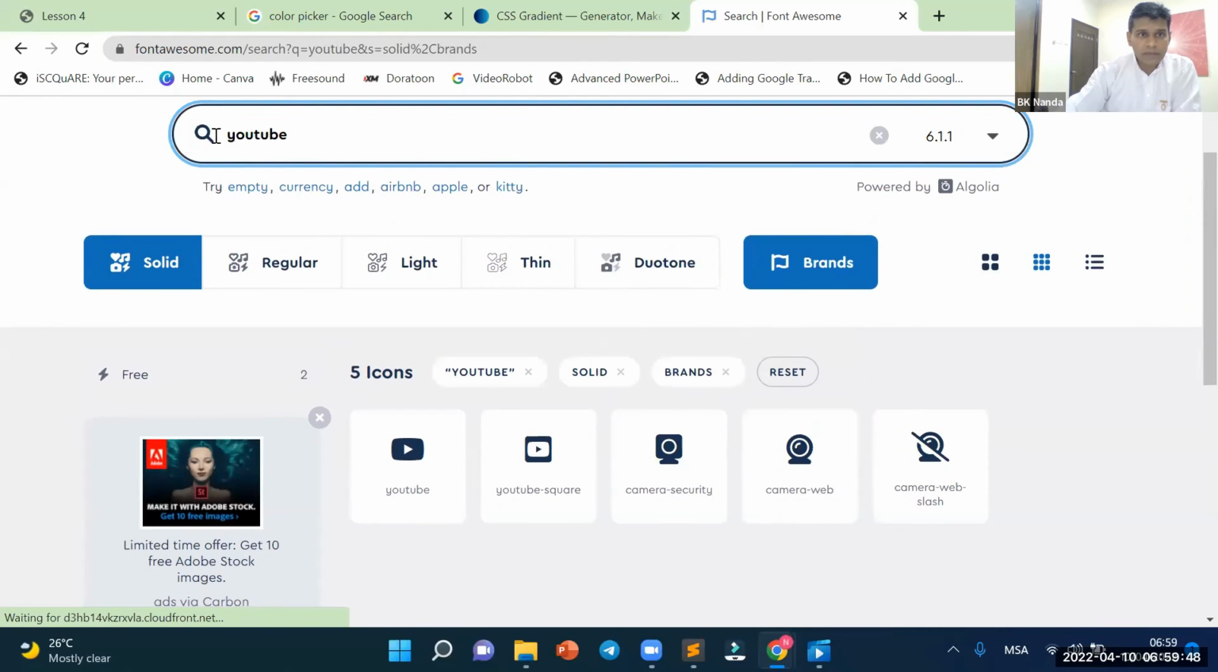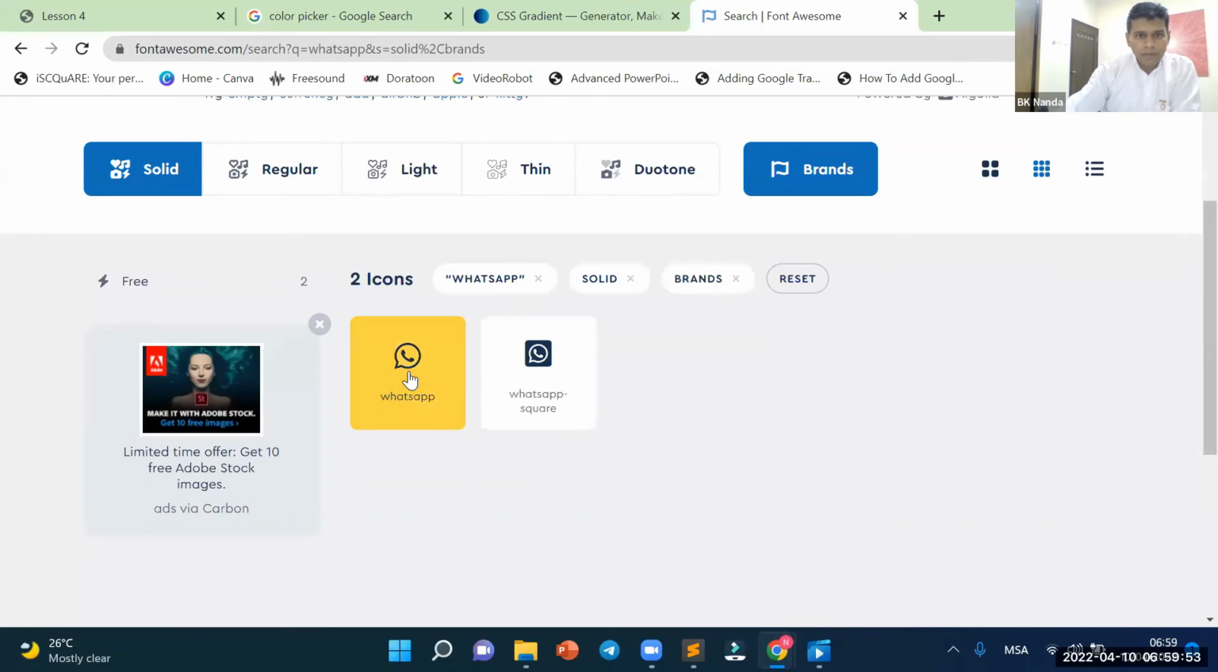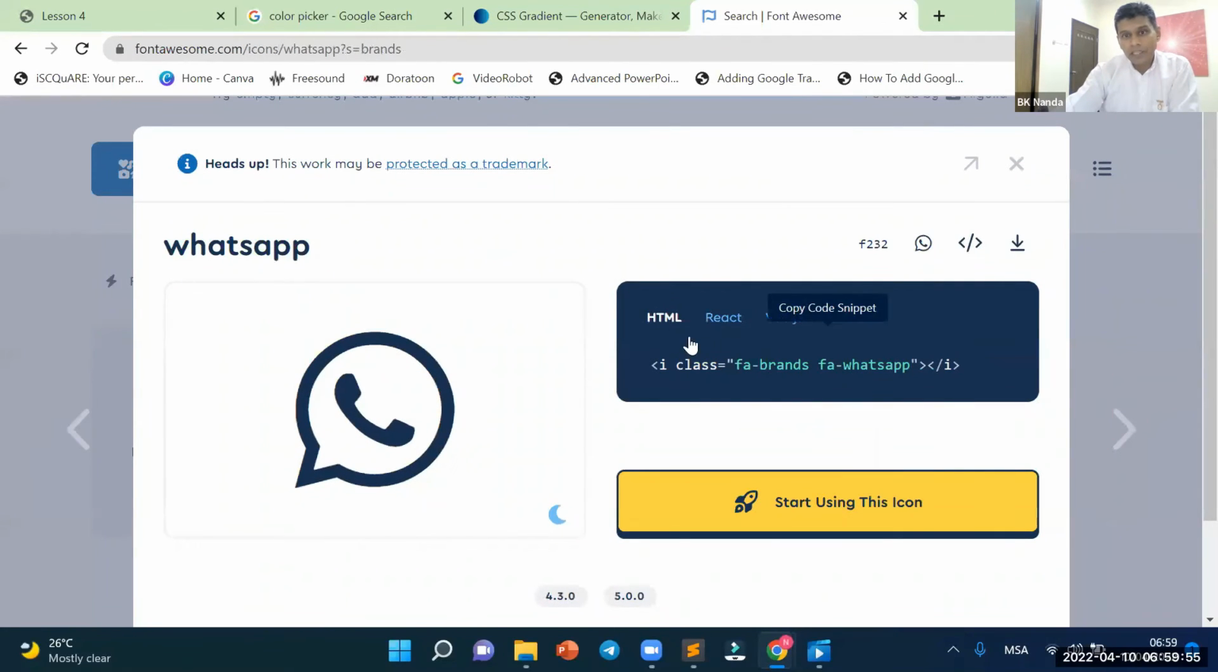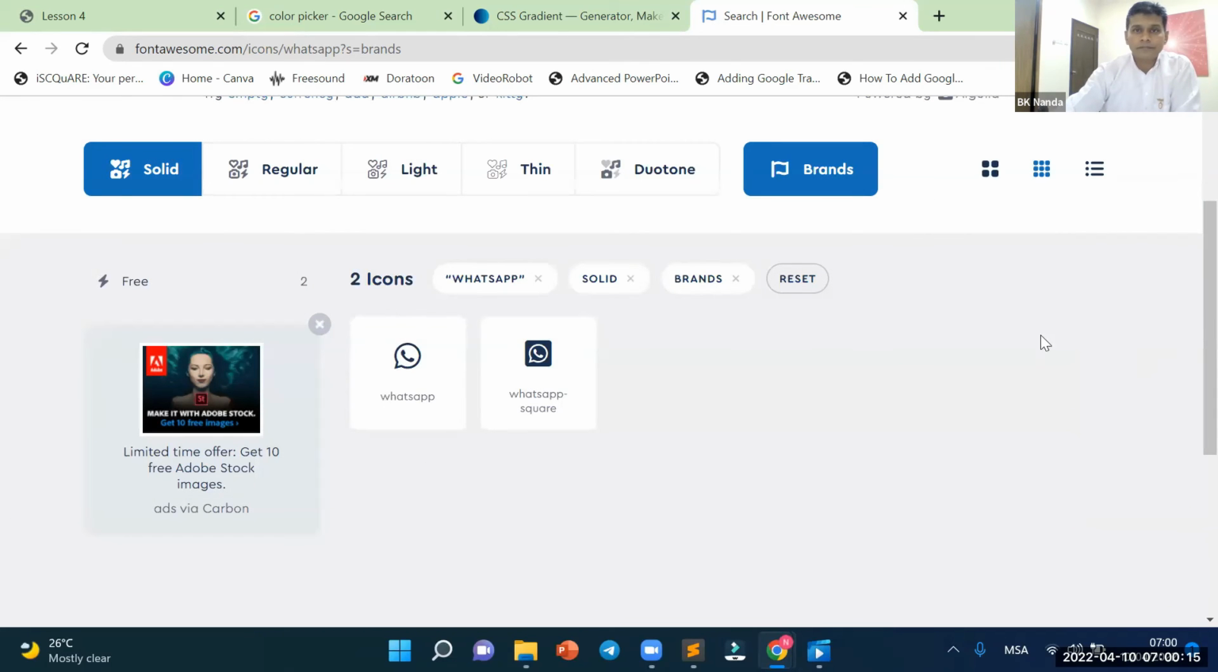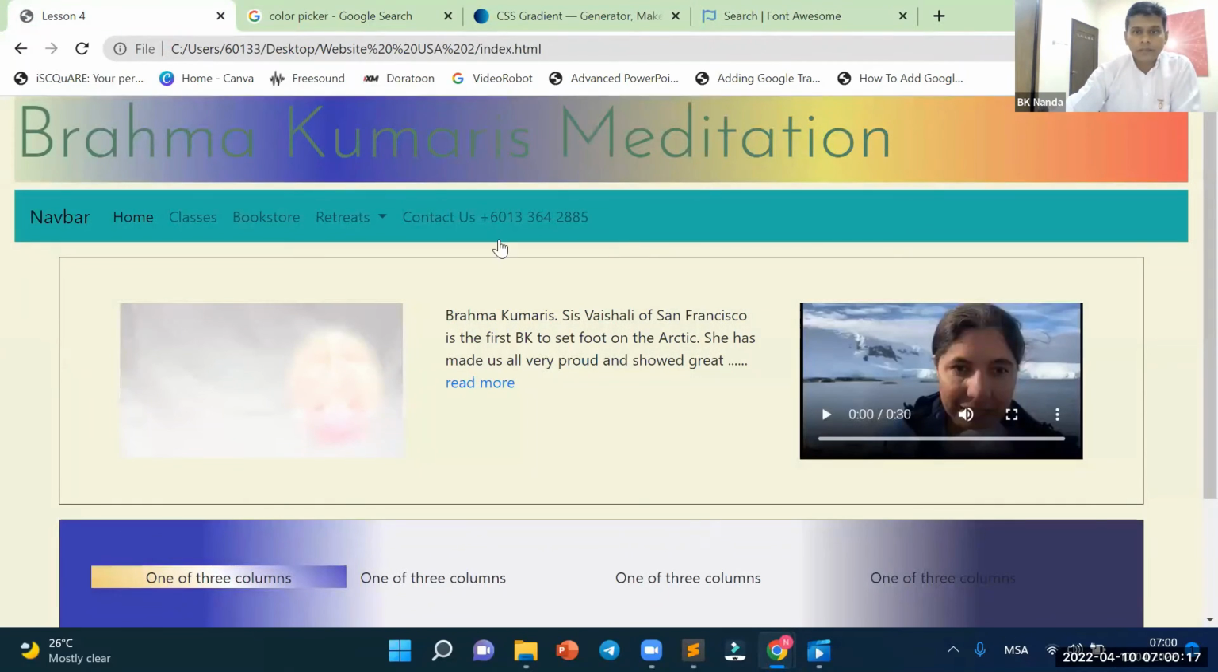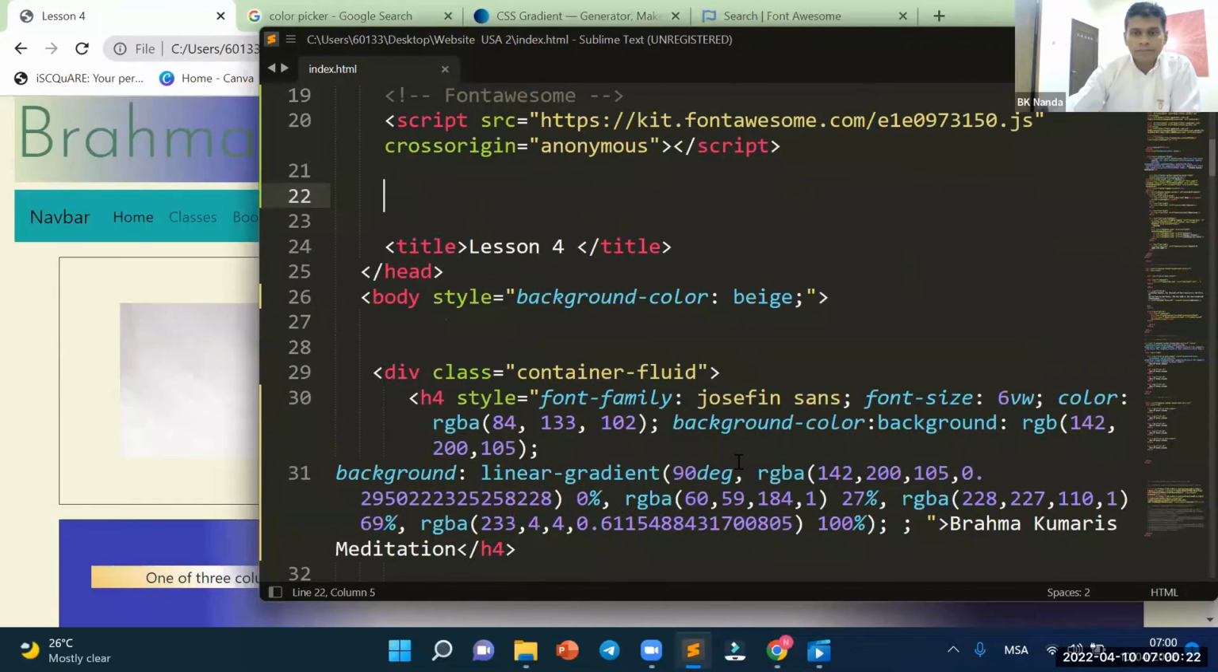So I'm going to say WhatsApp. Okay, WhatsApp. And I'm going to click on this WhatsApp. And then it gives you the code. The code comes out here. So since you don't have it, I'm going to copy this code and paste it in the chat. So you just take it from the chat and paste it in Sublime. I've just pasted in the chat. Okay, could you just check your chat? All right, you see it?